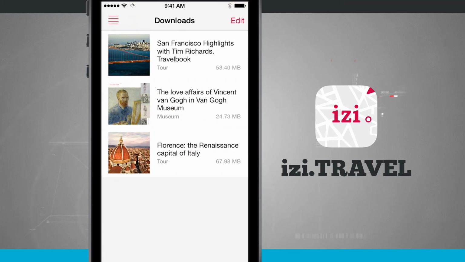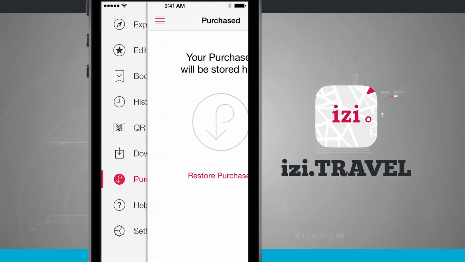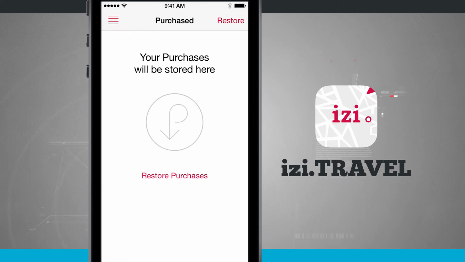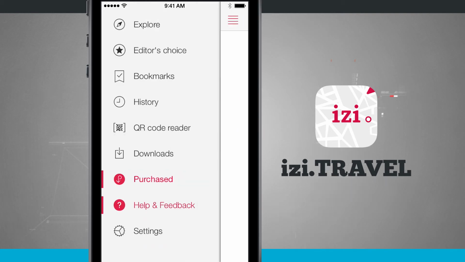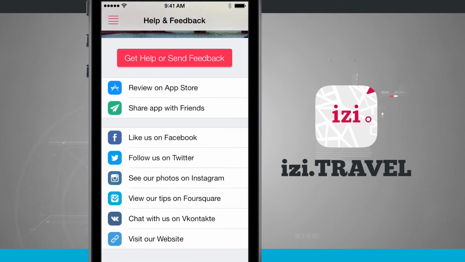Any downloads that I have, I can manage my downloads in the Downloads tab. So here are some tours that I've currently downloaded. And if I tap on any one of these, I can go ahead and listen to the audio that's associated with that tour. If we've purchased any one of the advanced tours, we can tap on the Purchase tab, and we can see this purchased history here in this section. Help and feedback, we can go ahead and get feedback, review on the App Store, share with our friends, and like them on all the different social medias.